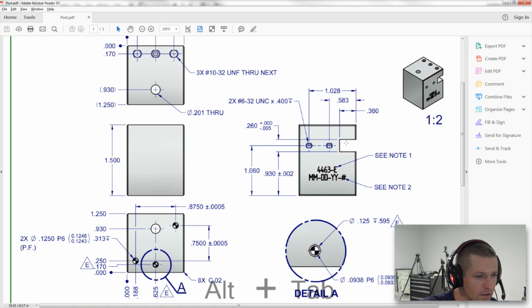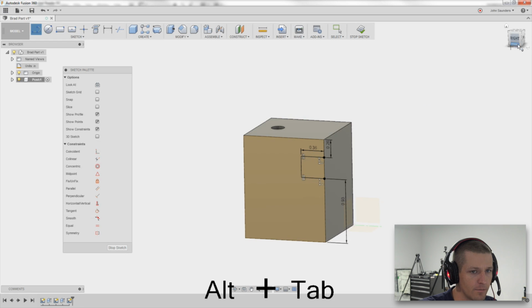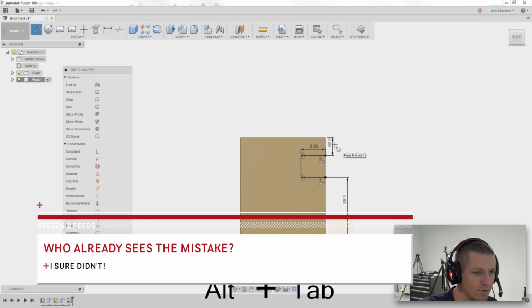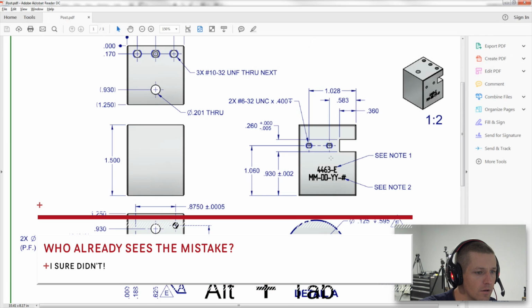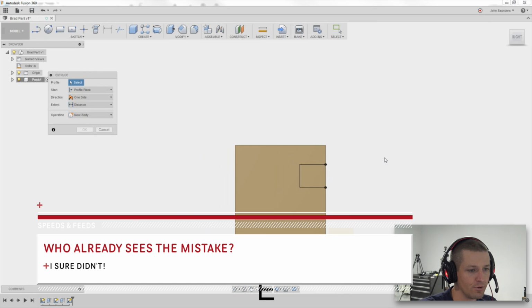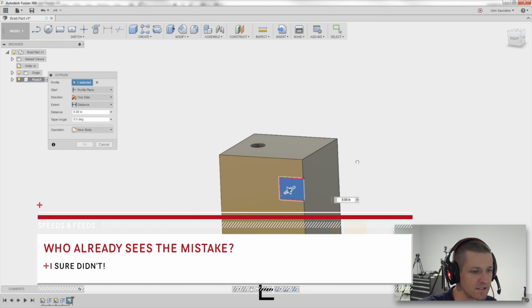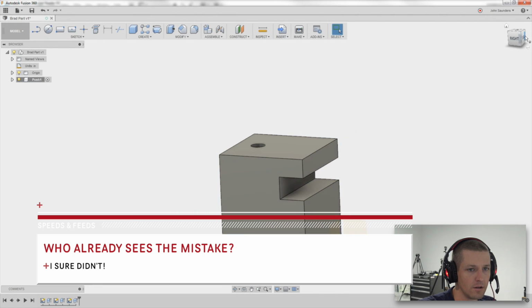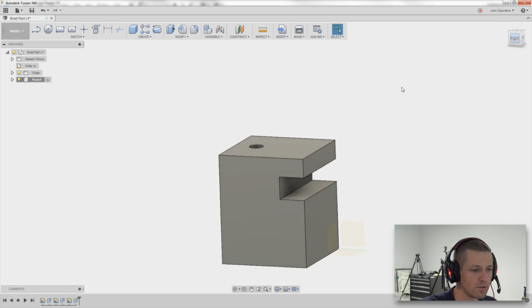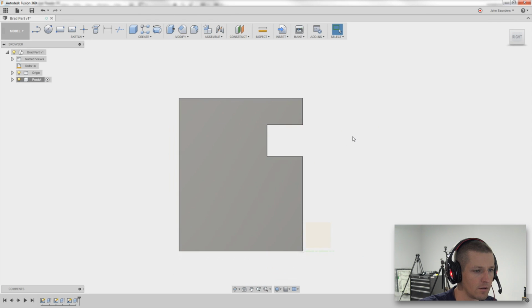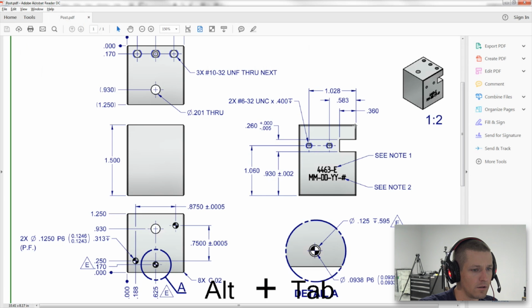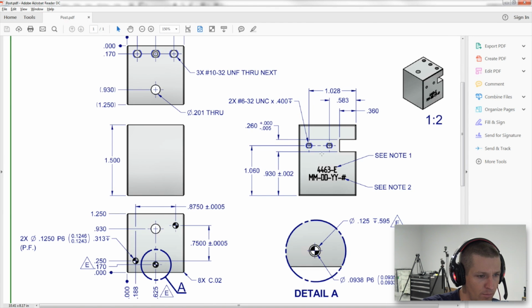It doesn't look right to me proportionally. 0.93, 0.26 from the top. So E for extrude. Let's extrude it out and see if it passes the smell test of looking correct. What do you guys think? Looks like it should be narrower. Well, we'll check it when we put these holes in here.